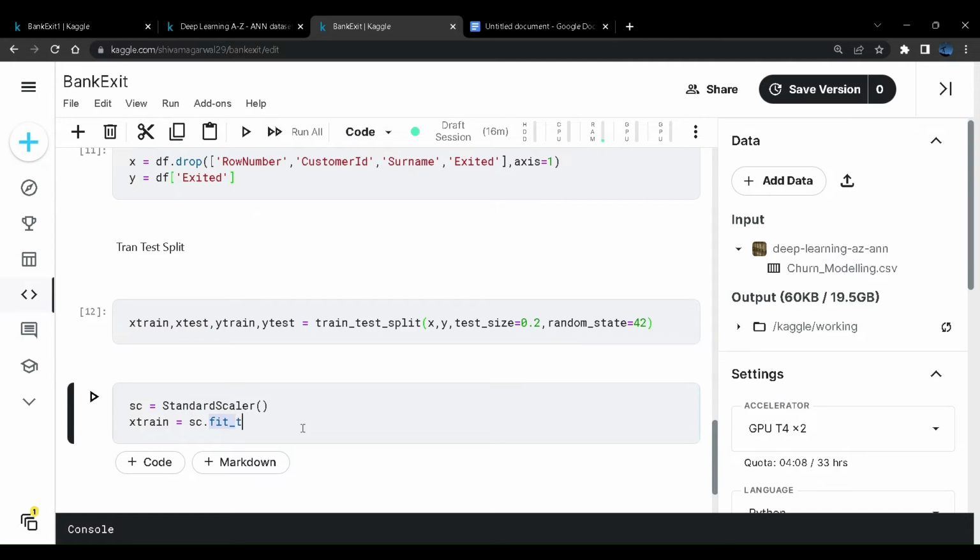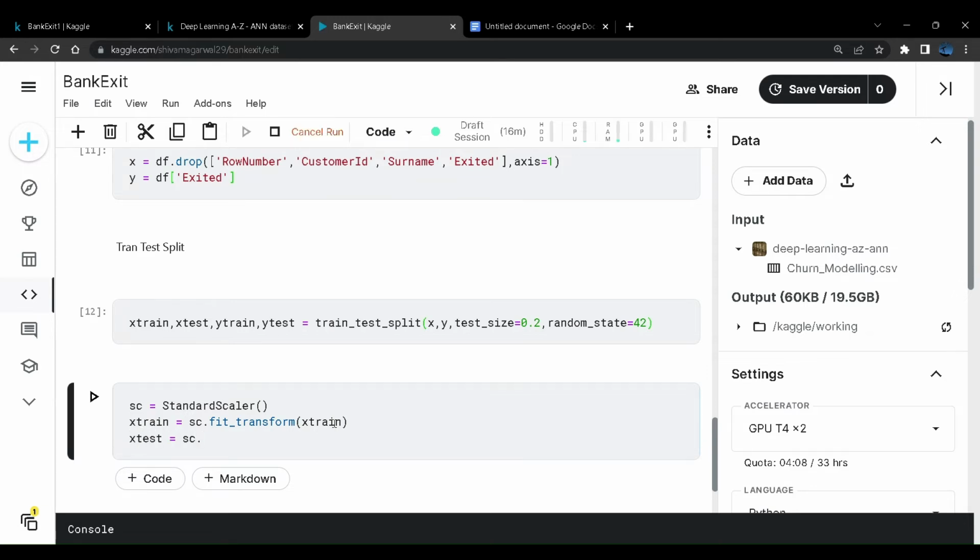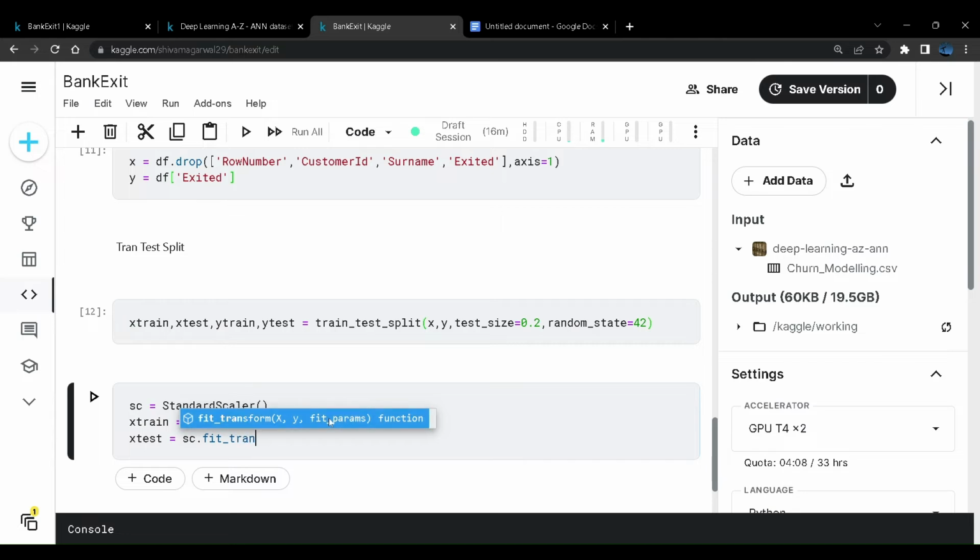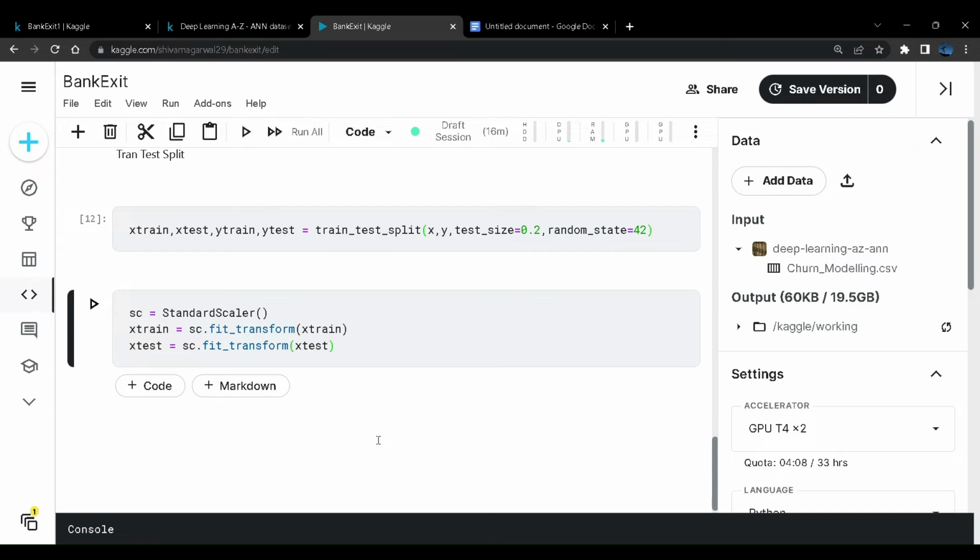Okay, continuing with this, we'll say fit underscore transform of x train. Similarly for x test, I will write x test equal to sc dot fit underscore transform of x test. So this will transform all the values on a single scale for train and test both. So these values are executed. We have our x train and x test ready.